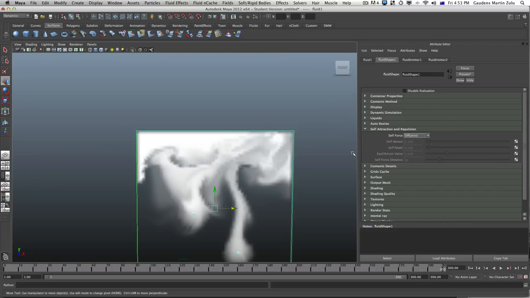Self-attraction and repulsion attributes generate attractive and repulsive forces between voxels in 2D or 3D fluid containers. Using the self-force attributes, you can set whether the forces depend on the container density or temperature grid values. Okay, you can set whether you want the forces to depend on the temperature or the density. Let me just turn this one to density.